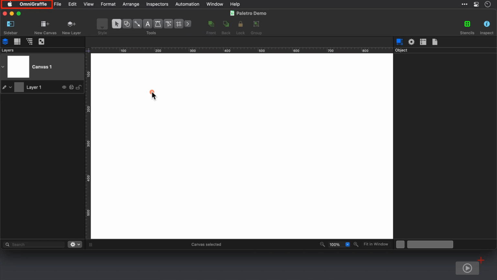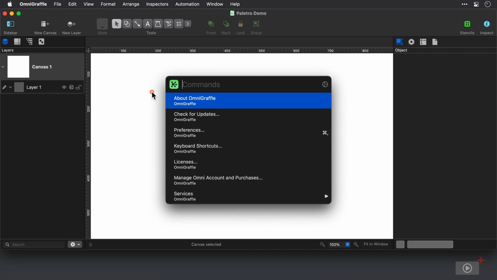Now we can see that OmniGraffle is the active application. If I press the hotkey Shift, Command, and P, Paletro appears, waiting for me to search for a menu command. And we can see that OmniGraffle is the source application because of the OmniGraffle icon here. And to search, I'll just start typing a command. And all of the relevant options appear. You'll see that we have exact matches at the top, and then commands that have an F, an I, an N, and a D here in that order are listed below.